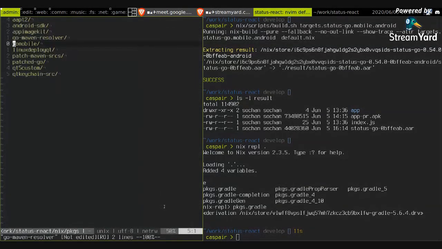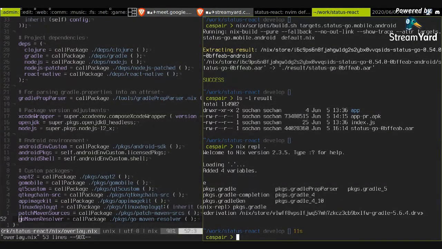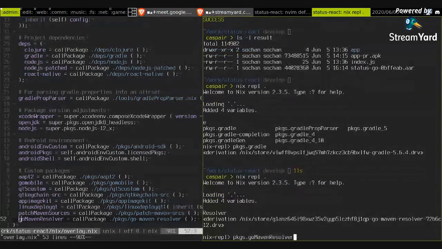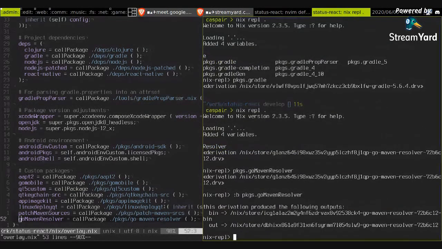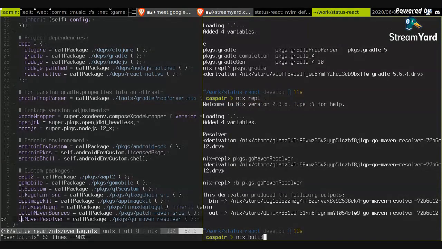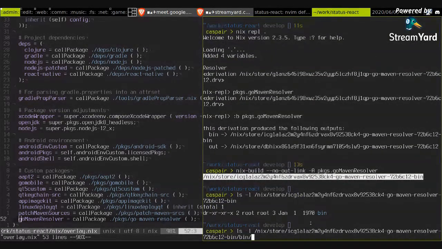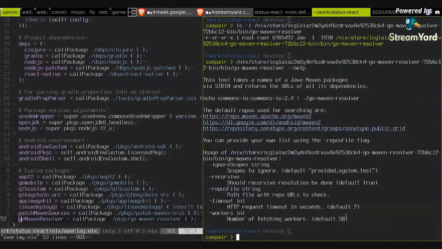And because we specify it here, and we provide it through the overlay as Go Maven resolver, what we can do in the Nix repo, we can do pkgs.goMavenResolver. There it is. We can build it too. So we can just do nix build, and that's the resolver. So actually, we can do the same thing with just nix-build --no-out-link, and let's take this name. We have the path. Let's look inside. There's a bin directory, and inside of the bin directory, there should be the binary itself. So if I call it with help, there's the binary for the Go Maven resolver.